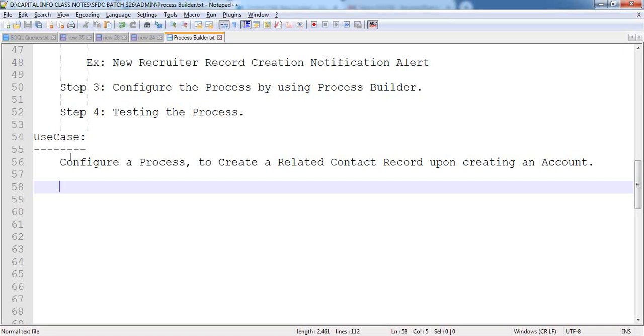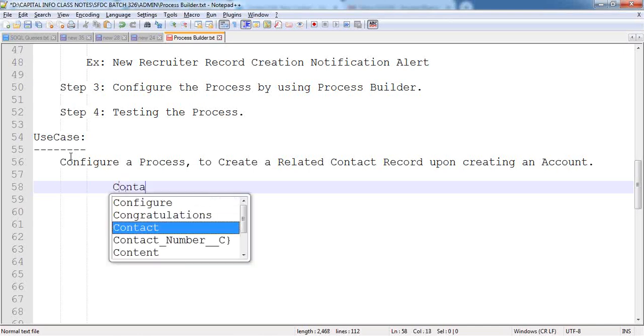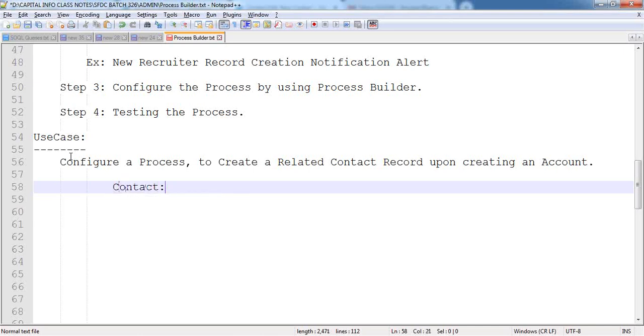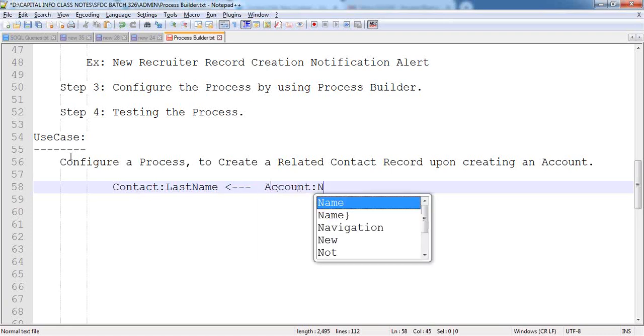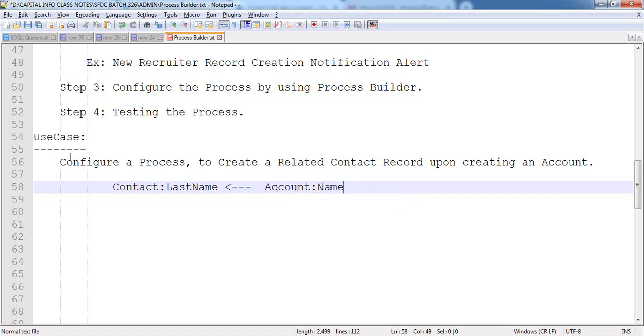Now, upon creating a contact record, how can we create the contact? All the fields I need to make empty? No. Upon creating that contact record, there is a mandatory field, the last name field. Last name is a mandatory field. In this case, what needs to be done? For this field, we have to supply the value, right? From where can we collect that value? Whatever the account record name is, that value I would like to copy into my contact record's last name field.